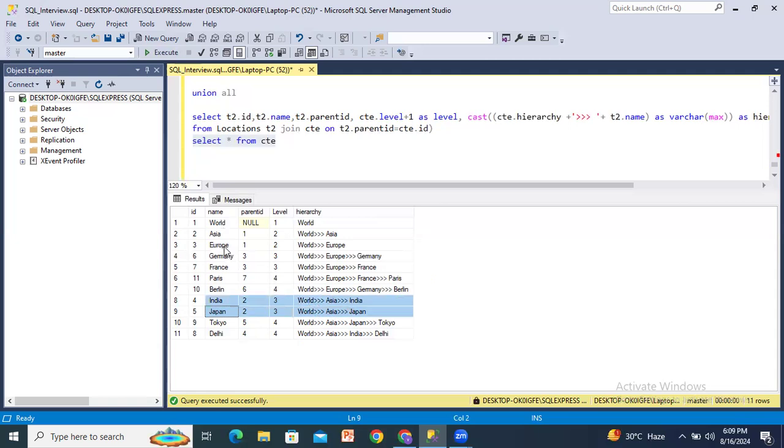And Europe and Germany also, Europe and Germany will find the world. Okay. Next, like Europe, this one. So Europe finds Germany and France. So the final recursion is this part. So Berlin and Paris and Tokyo and Delhi. So this is the final output.